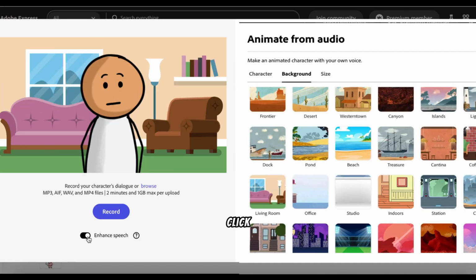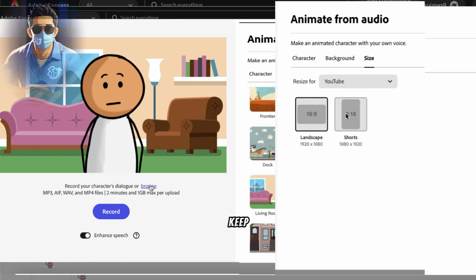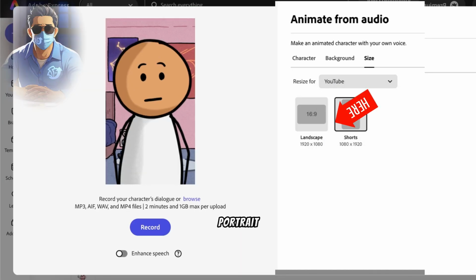After picking that, click on Size and choose the format that fits your project. Let's go with the YouTube layout for now. Keep in mind, if you're planning to use portrait mode, you should pick a background that will fit better.